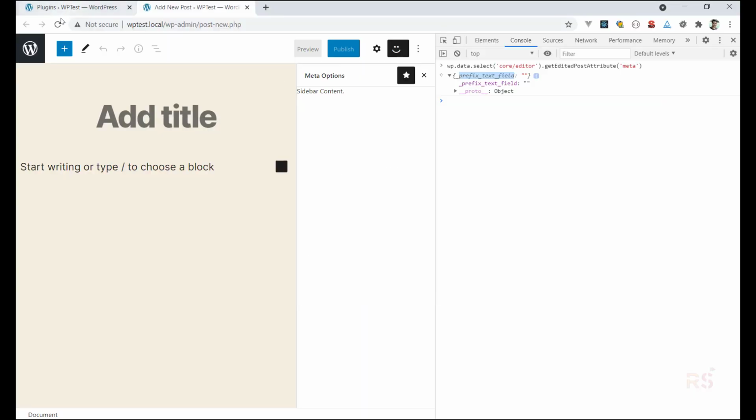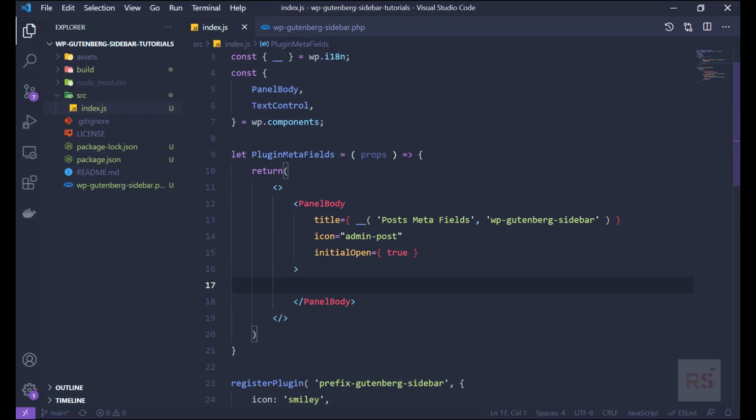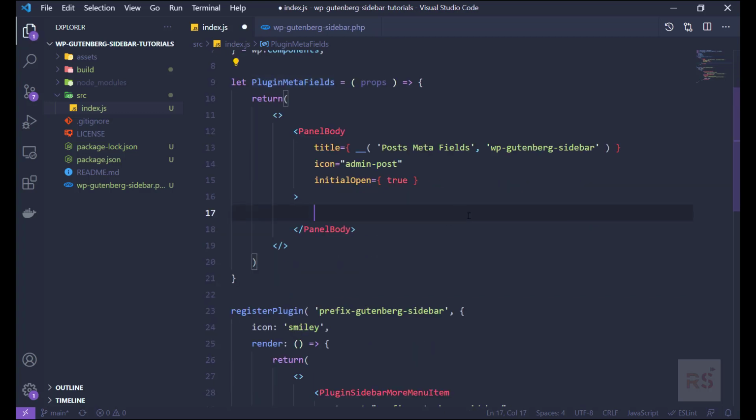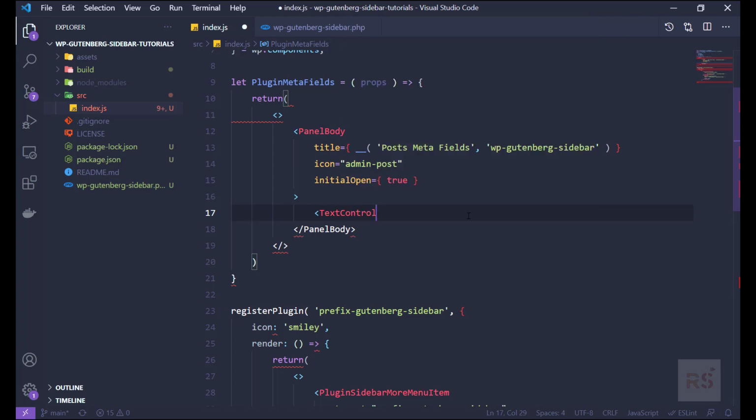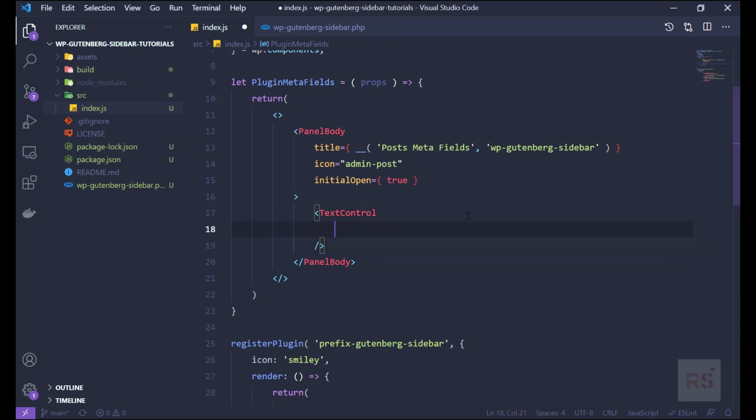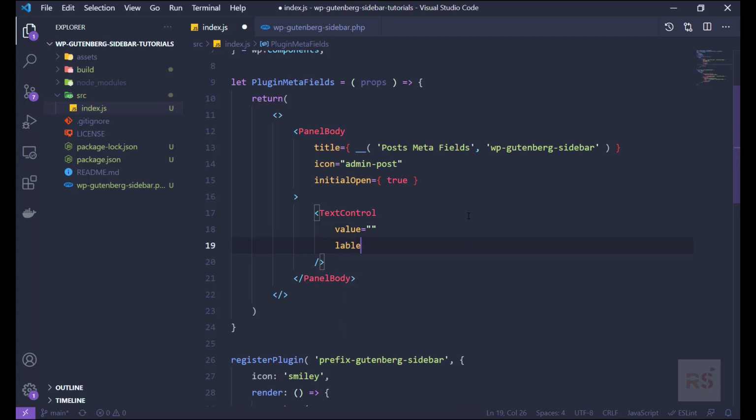Now if I just go back and hit a refresh, nothing will happen because I have just added these plugin's meta fields, but haven't done anything here. So let's add the text control here. This text control will have a self-closing tag, and it will accept some attributes as well. The first one will be the value. For now let's just make it empty, no comma needed. And the label, let's just copy this.